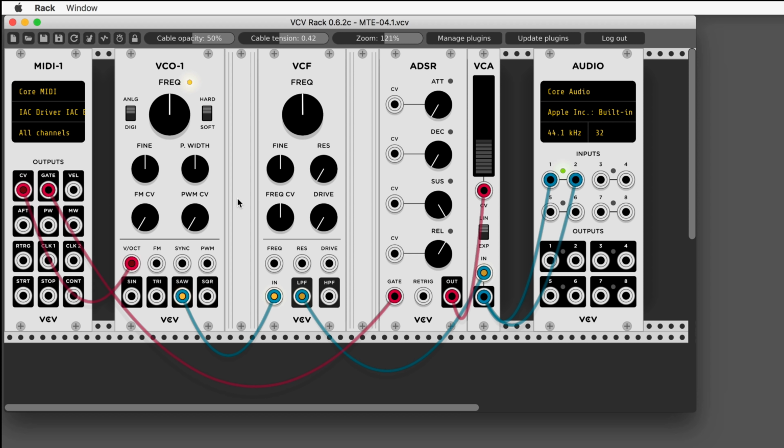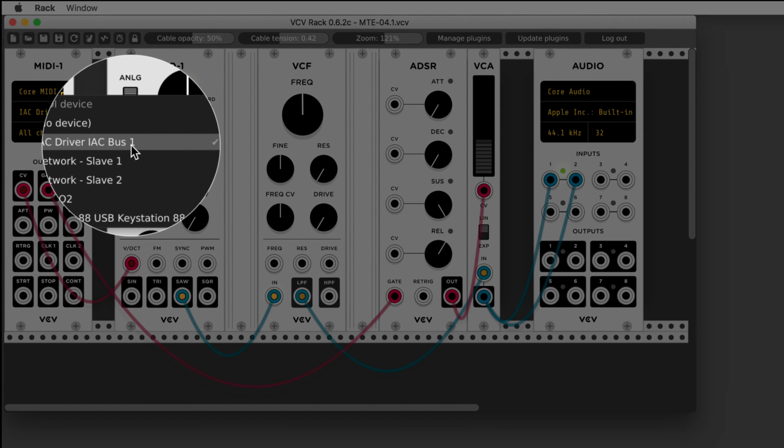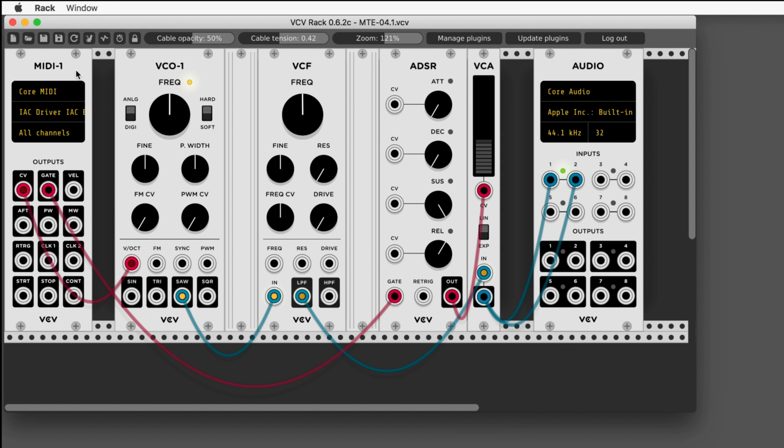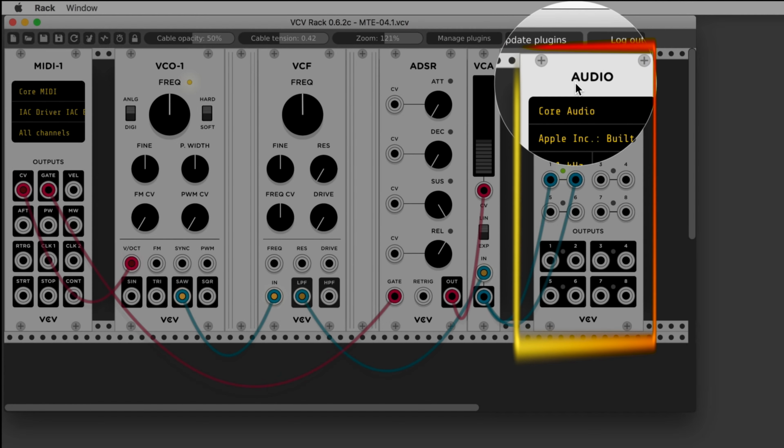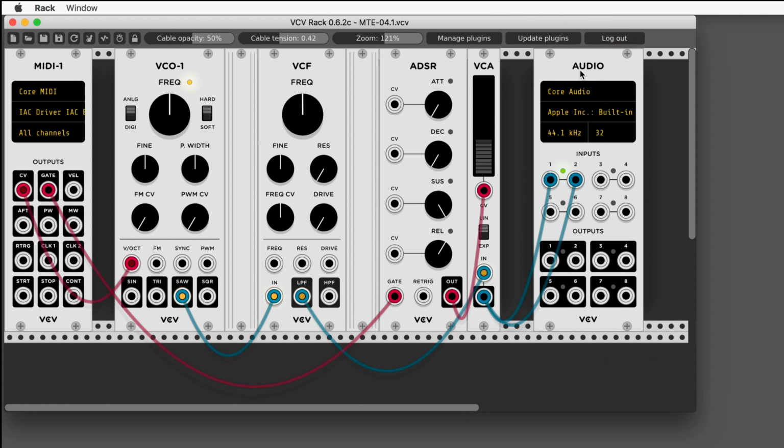As we will see in the next step, when configuring Logic Pro 10, we have to choose exactly that MIDI port IAC Driver Bus 1 to send MIDI from Logic to the VCV Rack. But before we do that, we have to finish the configuration in the VCV Rack and set up the audio module. The audio module also has 3 fields.